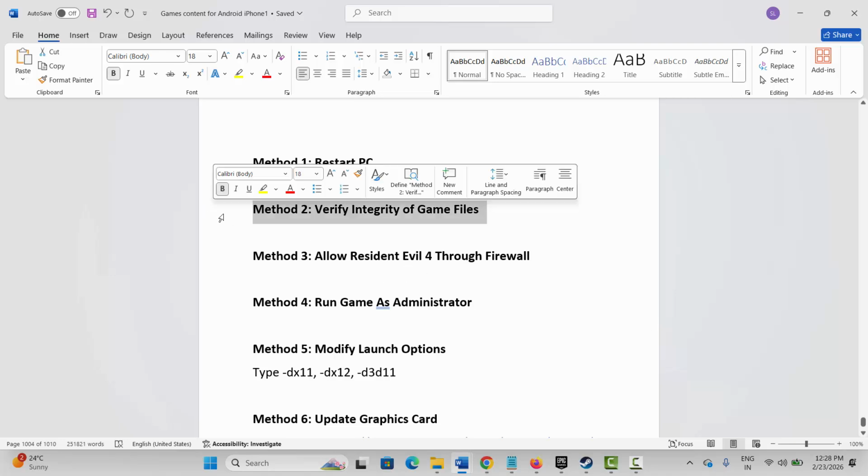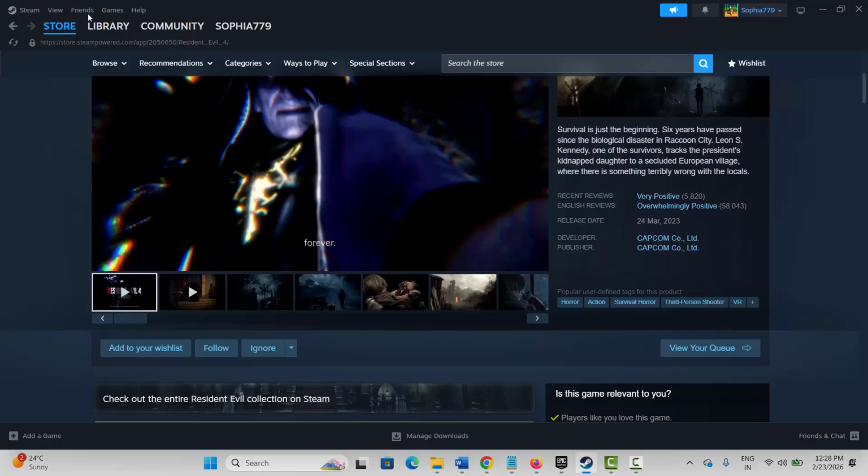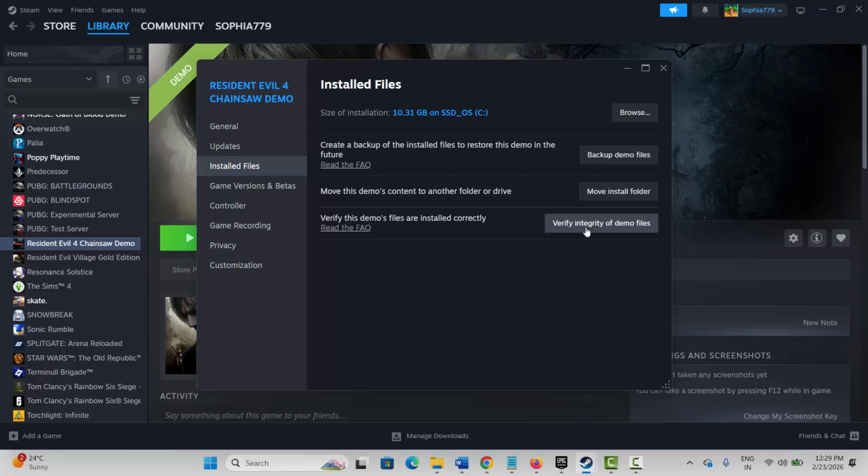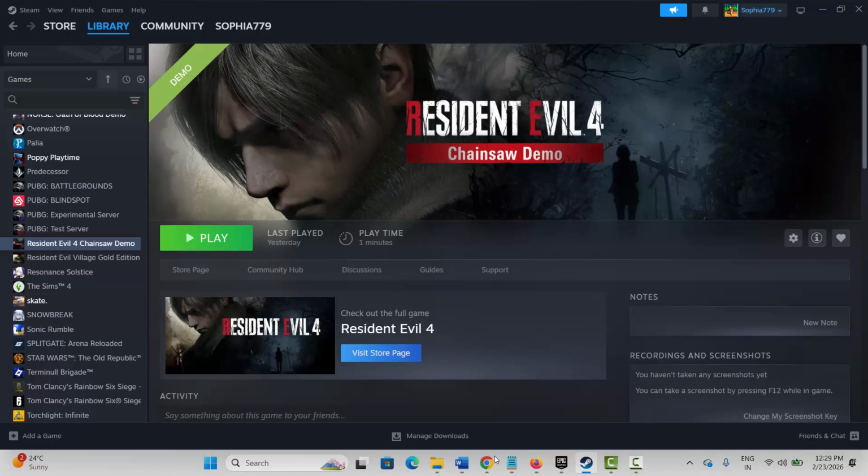If not, next is to verify integrity of game files. So for that, go to Steam, under library section, select your game. Now right click on it, click on properties, click on install files and here verify integrity of game file. So once your game files is verified, launch the game and then check.